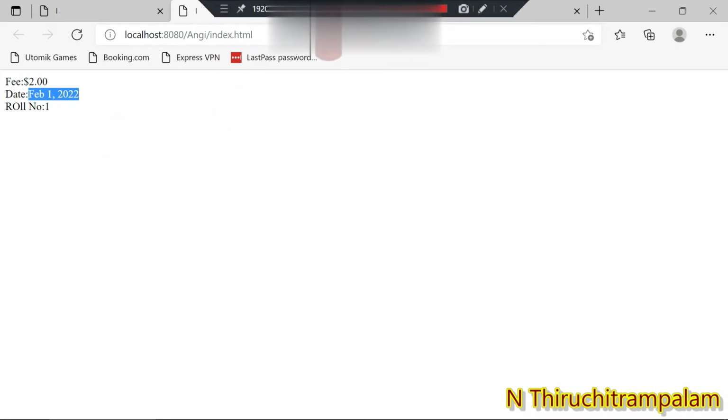So in this way we can display the page in any user required language. That's the purpose of internationalization in an AngularJS application. Let's see how we do that.